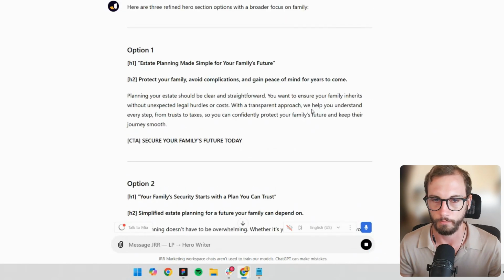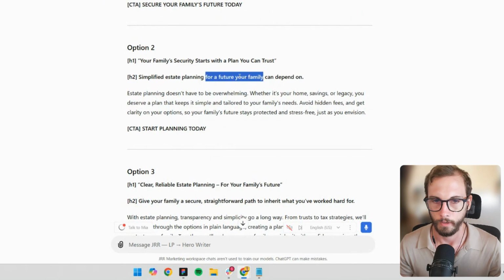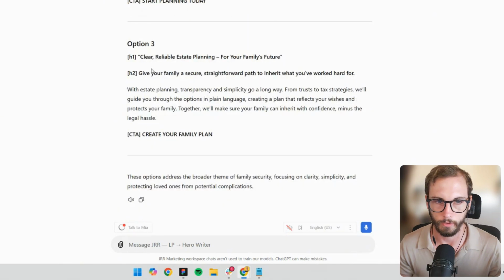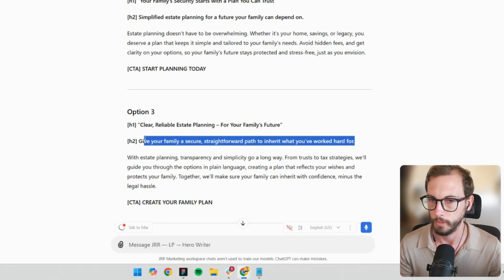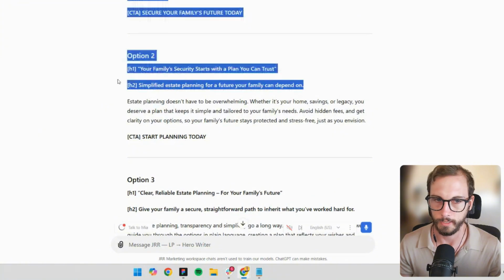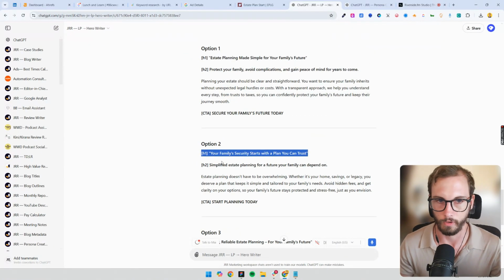Protect your family, avoid complications. Simplified estate planning for a future your family can depend on. I like that. Give your family a secure, straightforward path to inherit what you've worked hard for. That's also pretty personable, but I kind of like this for simplicity's sake. So what we'll do here is select the first H1 before I jump into that one.